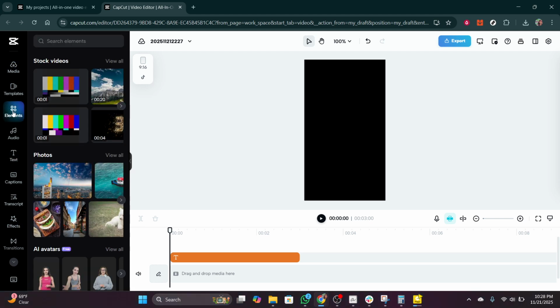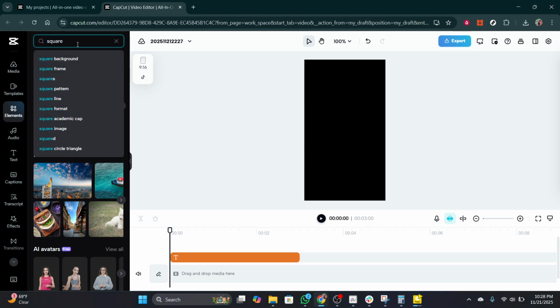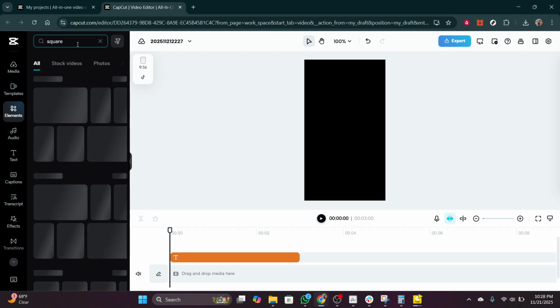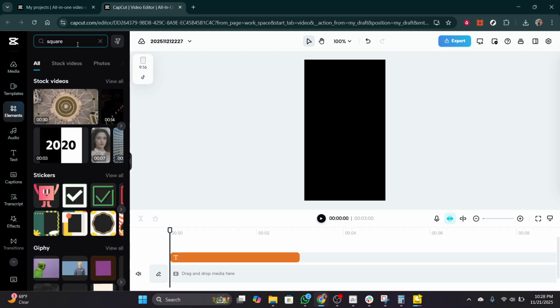Now, switch to Elements on the left panel. This is Capcut's library of graphics, including basic geometric shapes that are perfect for backgrounds, buttons, callouts, and overlays. In the Elements search bar, type the shape you want. Try words like square, circle, rectangle, or triangle. Using a specific keyword helps you find simple, clean shapes quickly.